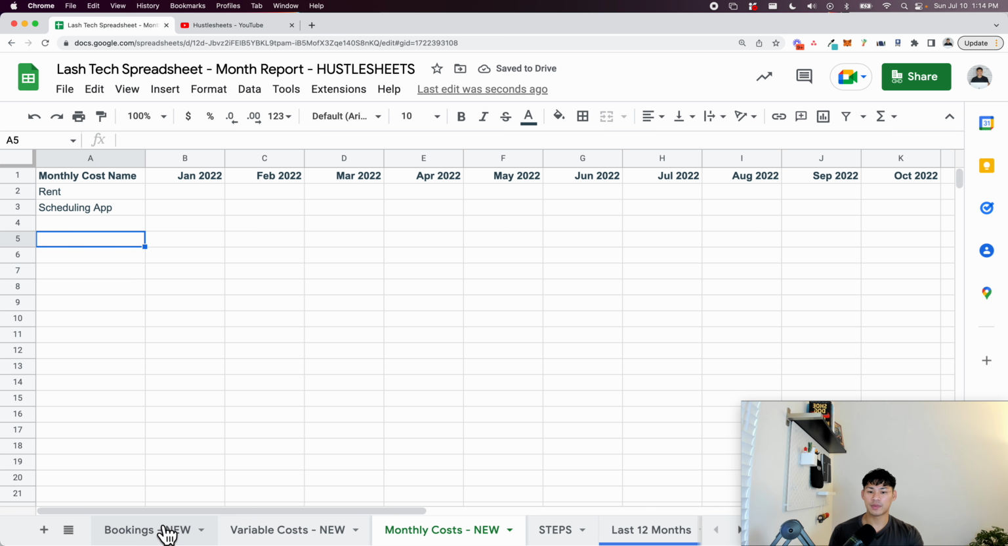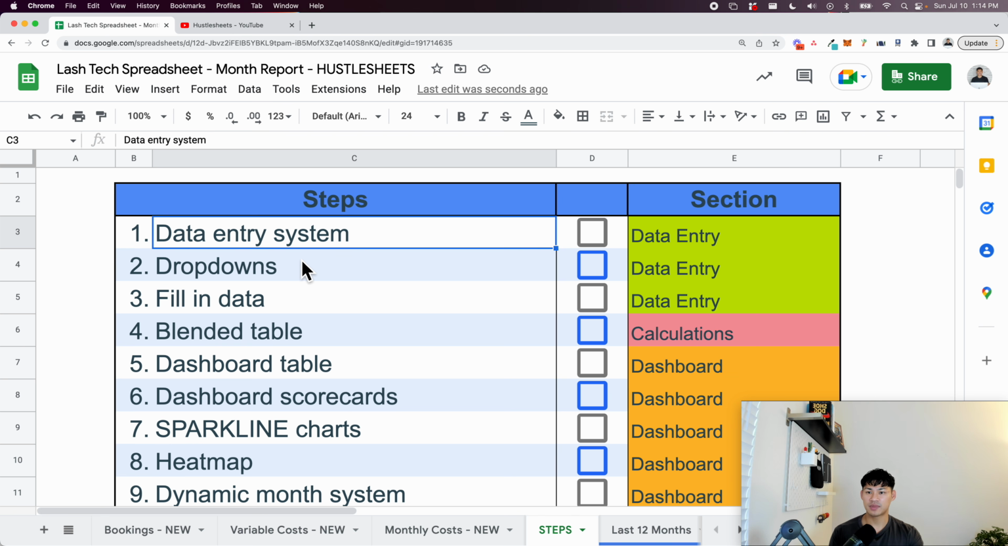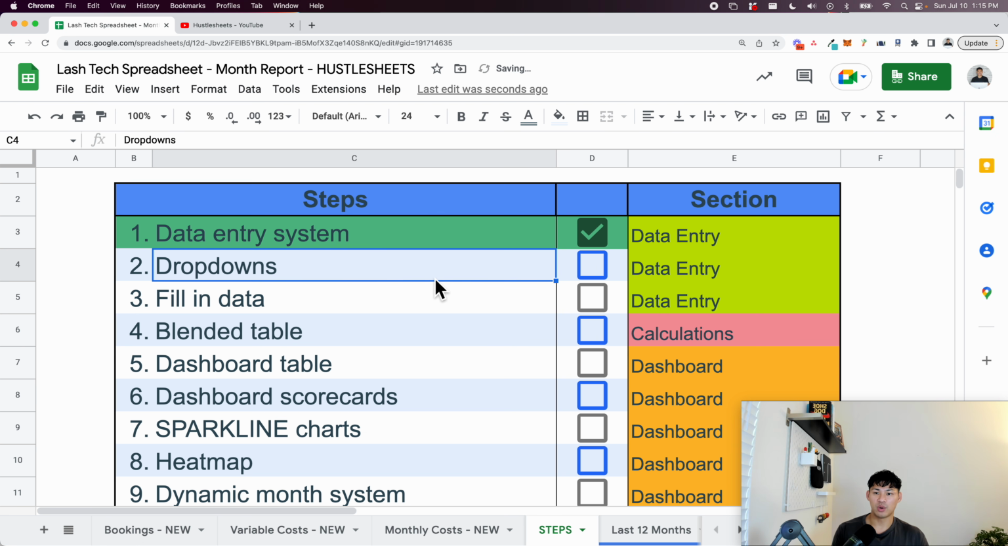Okay, so now let's go back to our steps. Now that's our data entry system. You're basically just deciding what you want to track for each thing, right? For the bookings, for the costs, the columns, basically you're deciding on that. So that part's done. Now the next part is going to be the drop downs.